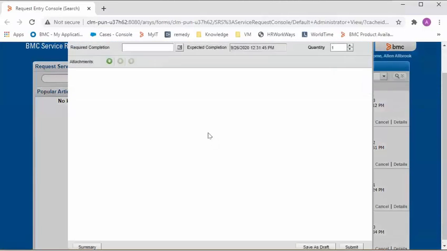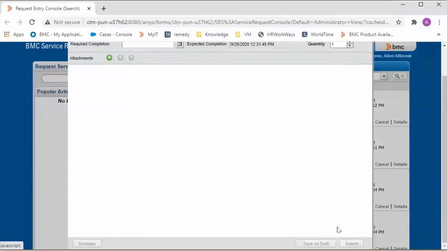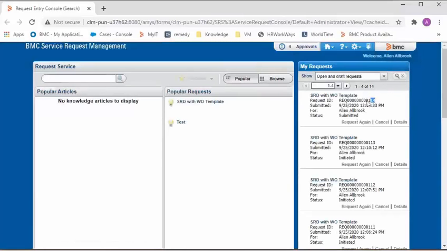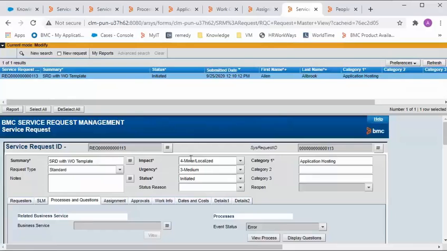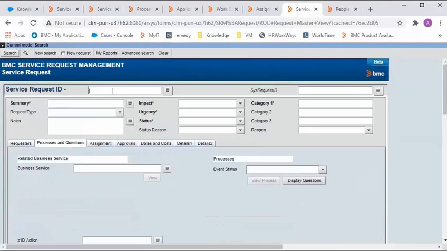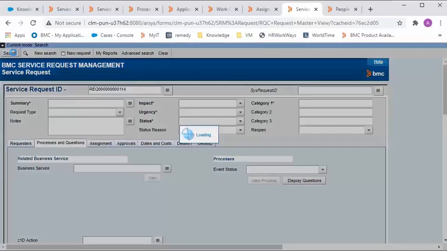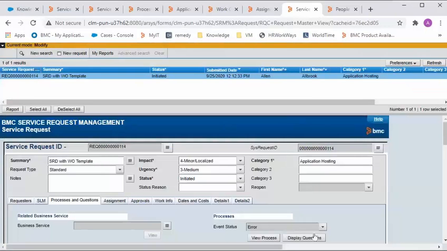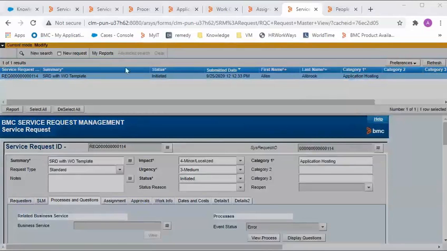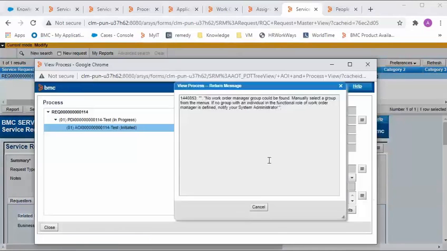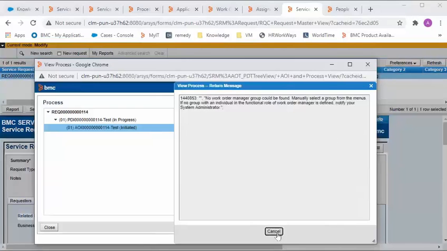SRD with work order template. I'm submitting this one. This generated request 114. Let's have a look into this from the SRM request form. I see there is an error. The error is that no work order manager group found. Select it manually.